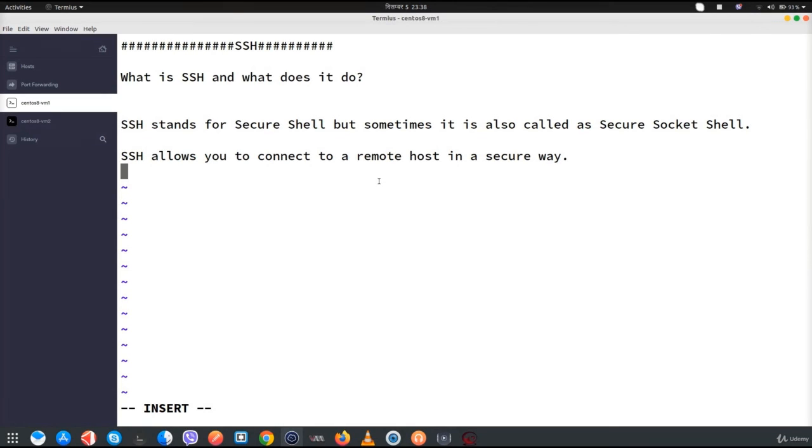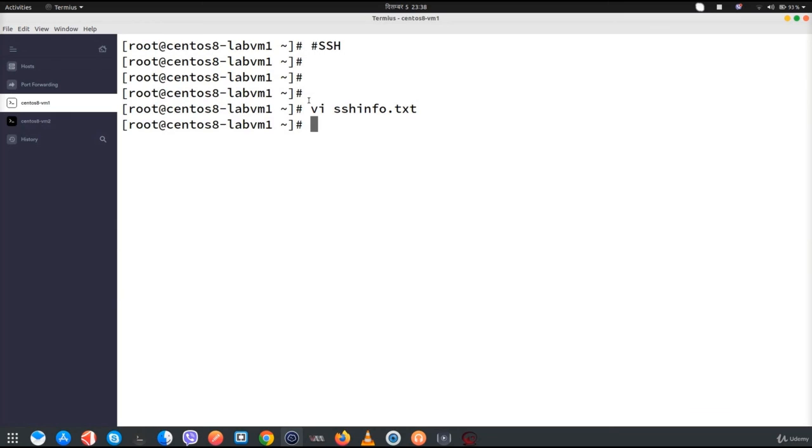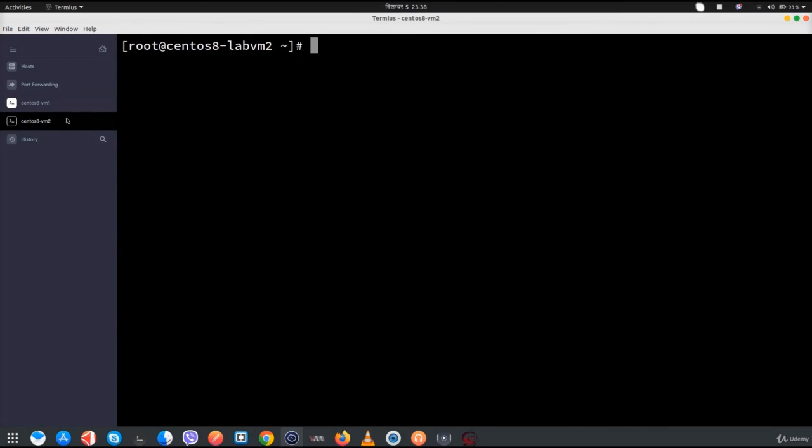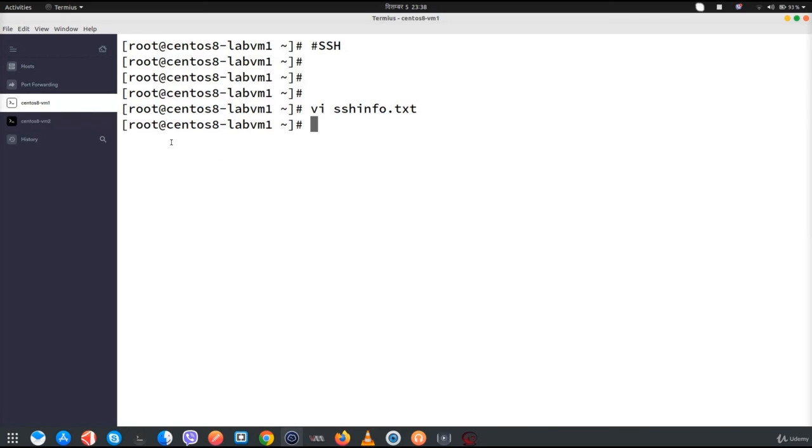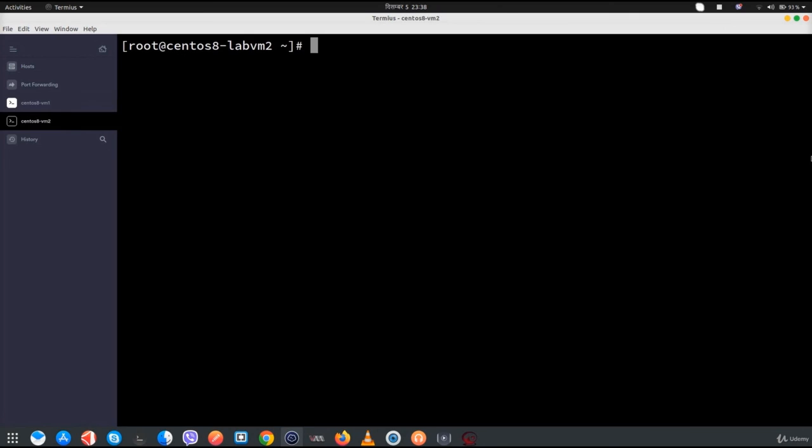Okay, so now I'm going to show you how we can connect one machine to another using SSH, and after that I will come back to this file again. Here I have two machines, VM1 and VM2, and I'm going to connect VM2 to VM1. Okay, so what should we do and what would be the syntax of the command? First of all, I'll show you the syntax of connecting.